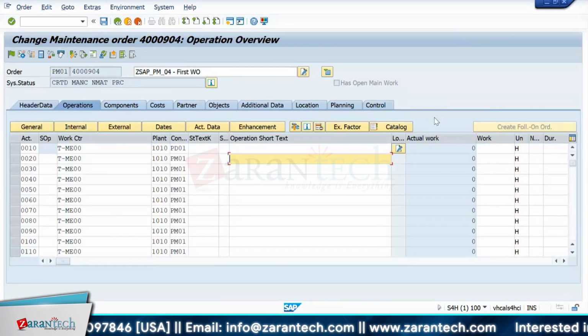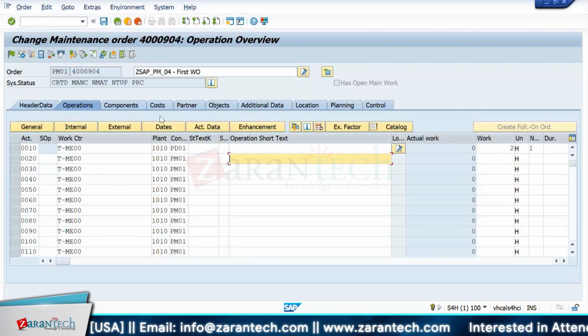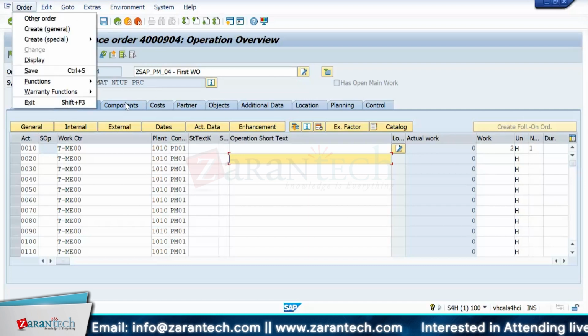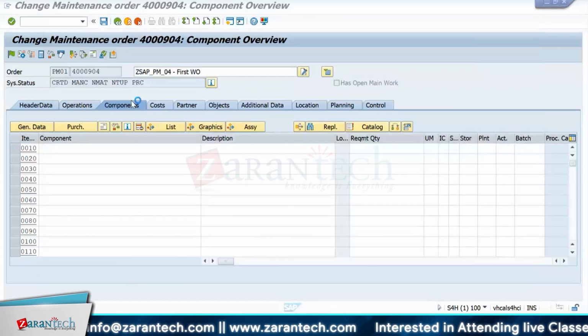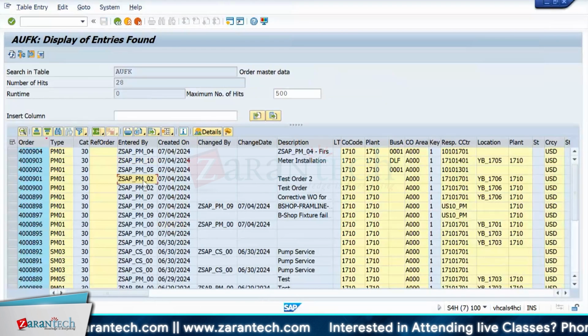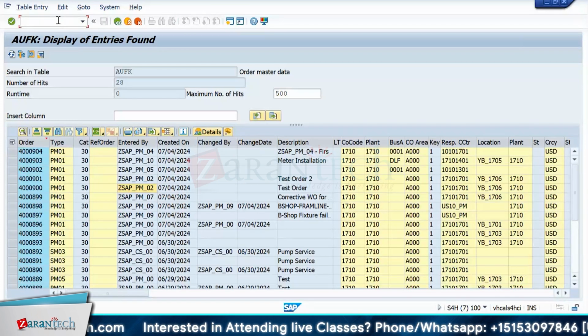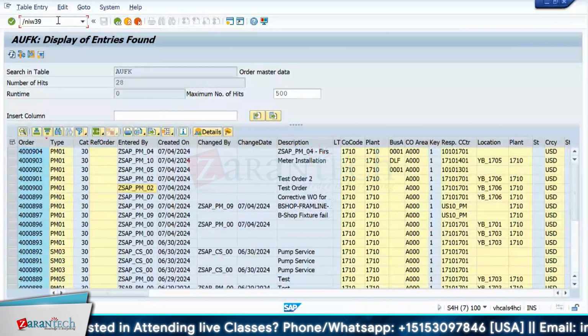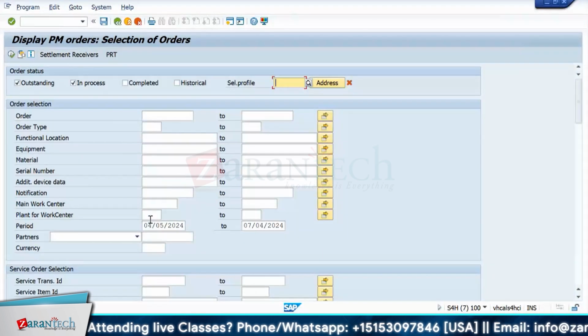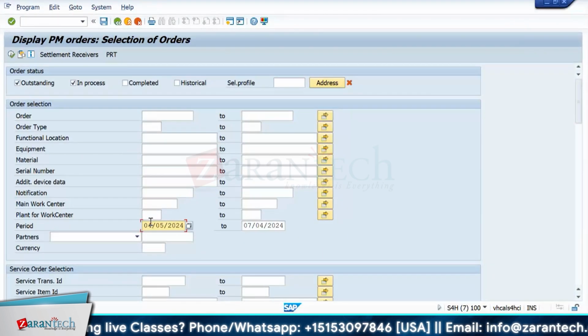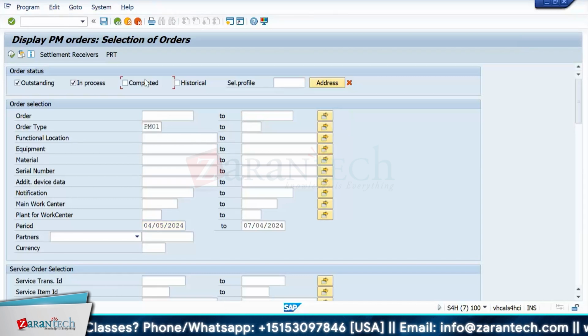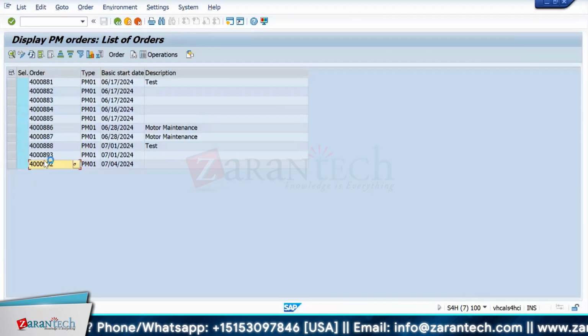Okay. Can you show how we can search for this? I mean, when you go out of the screen, how do we come to this specific order from IW39? Can you please show how we can come to a specific order? It is mandatory to enter something for the select profile when I was trying. Okay. Yeah, PM01, and with that it was throwing me an error.